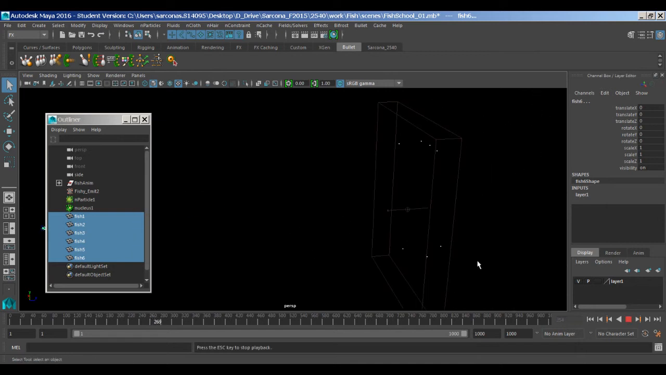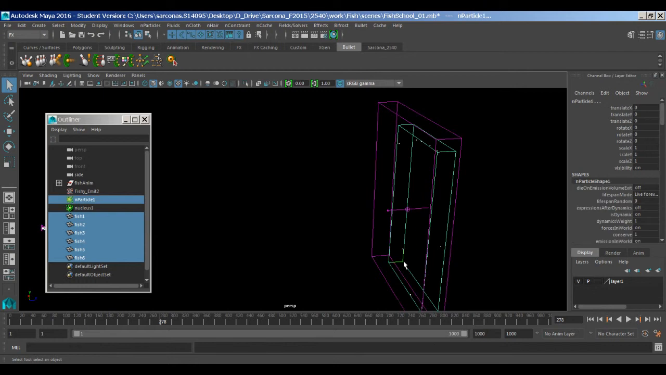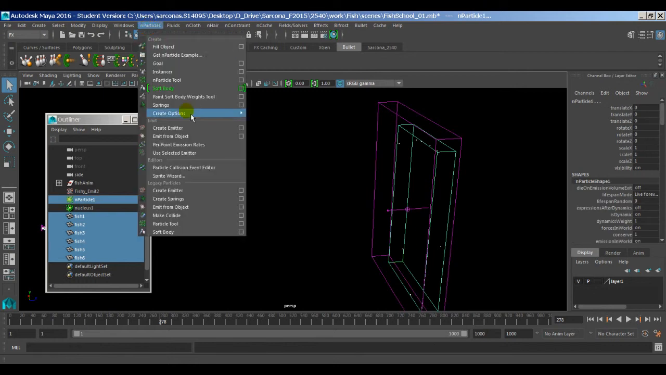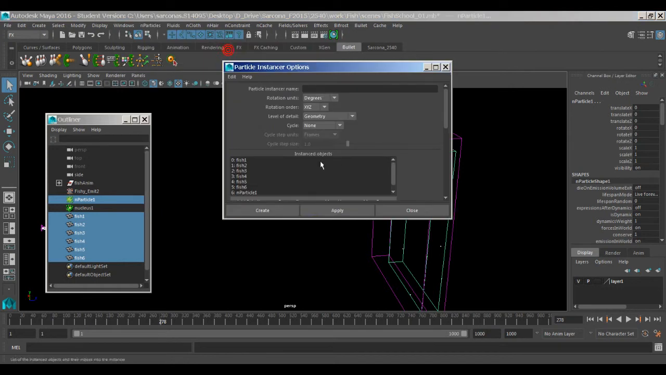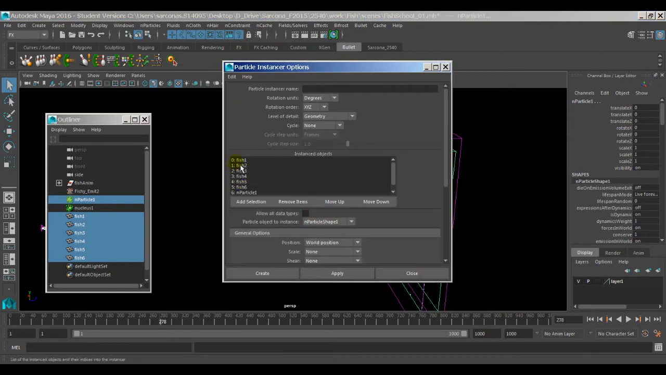All right, so I have fish 1 through 6. I hit play for a little bit. There are some particles. And grab the particles. I'm going to go to my end particle. I'm going to go to my instancer, which I should have found a lot faster. And I go to the option box. Okay. Now here's the option box for this. These top 6 here are my fish, and they're in order 1, 2, 3, 4, 5, 6. This one is my particle.